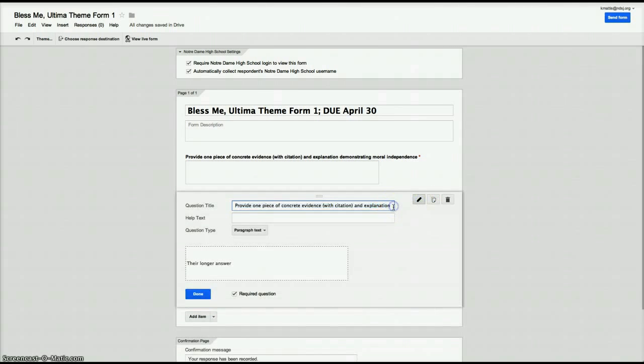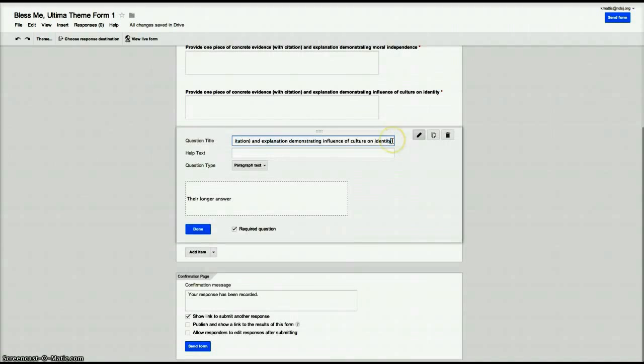Now I need to edit this, and I'll go to the end, and I just keep typing in. An influence of culture identity. You'll notice that the template itself for the question stays the same, so paragraph text has repeated itself and required question. Now I'm going to duplicate this again, and I'm going to go to the end. Influence demonstrating dreams. That's a motif. Demonstrating a motif. I might just simplify it and say, give me an explanation of a motif.